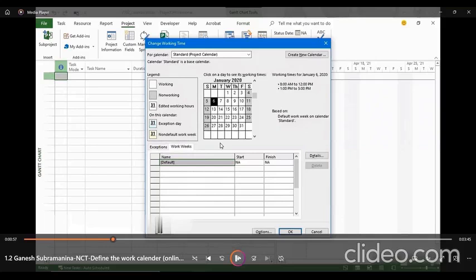Once you click this, there is one default work week and it applies to all dates by default. That is why we can see not applicable in both the start and finish boxes. In the calendar up here at the top, we can actually see what this work week looks like.